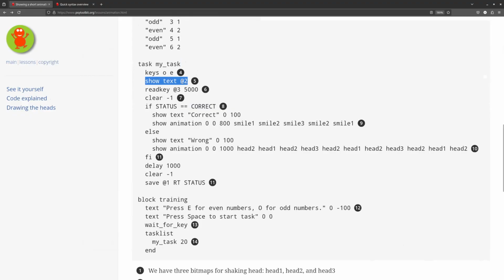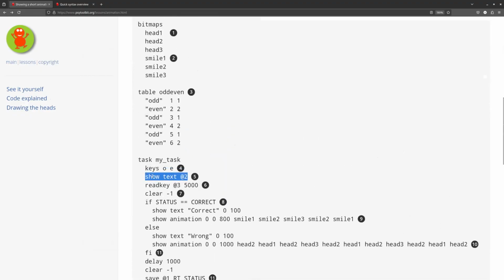Then the first instruction is just showing the actual number. We say show a text. That's an instruction in PsyToolkit. Now what is being shown? If here we say at 2, if you use the at sign, that refers to a column in your table, and 2 means the second column. So at 2. Now you might say, well, okay, but which row then?